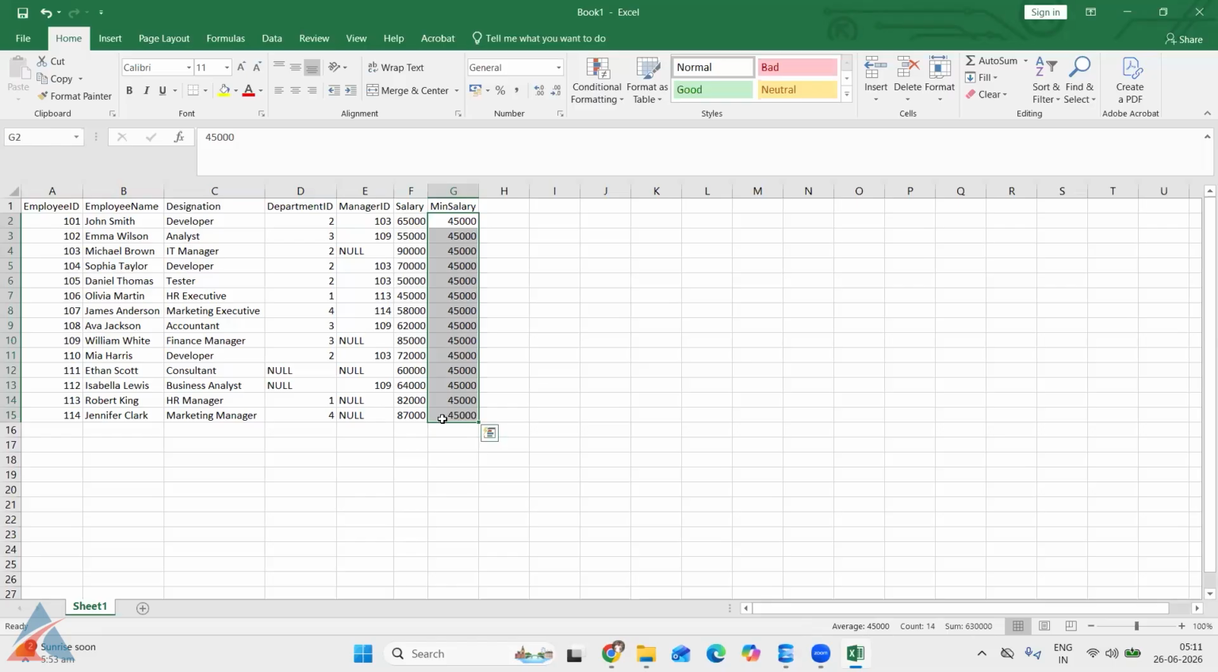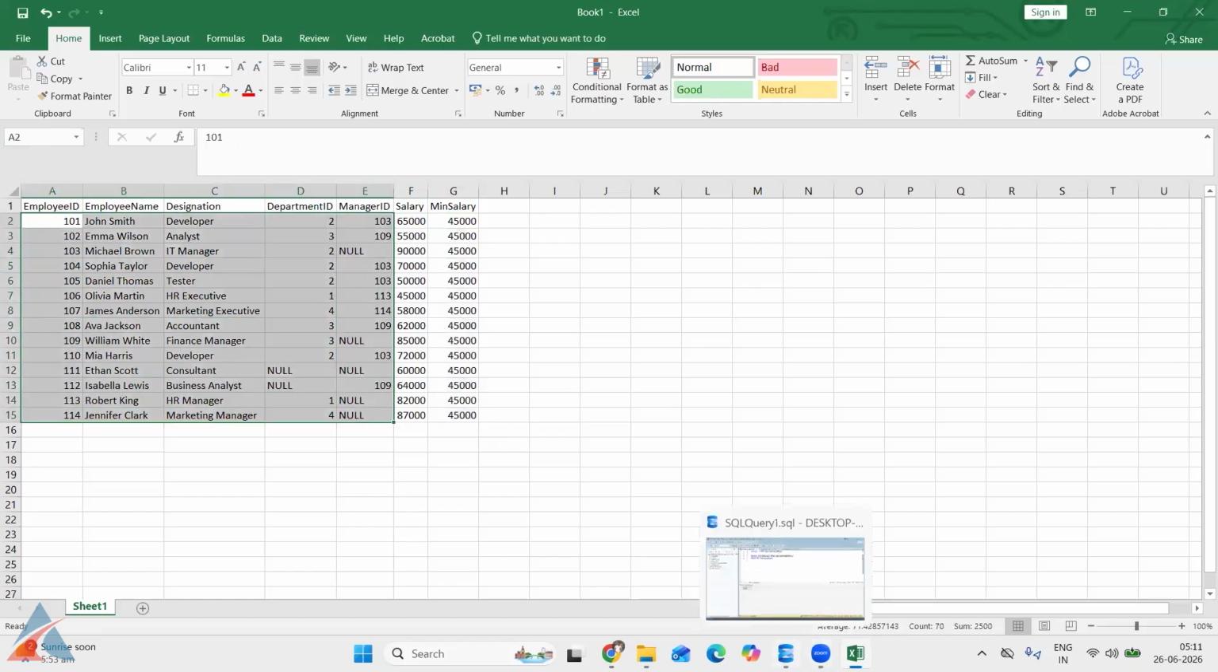Okay, it does not reduce any rows in the result set. But if you write the group by clause, maybe along with the aggregate functions, it will reduce the number of rows, because group by will group the results together and limit your result set.